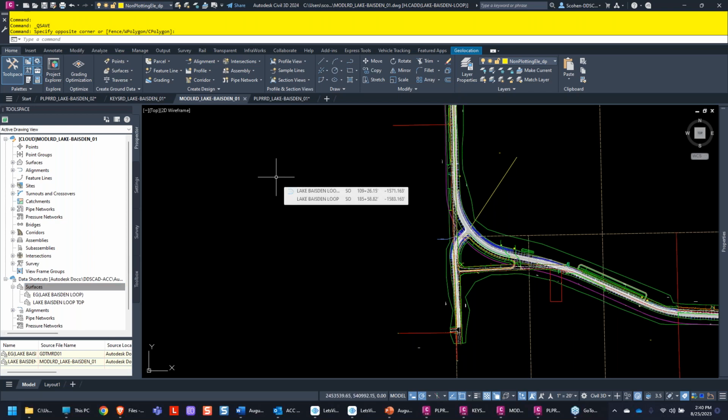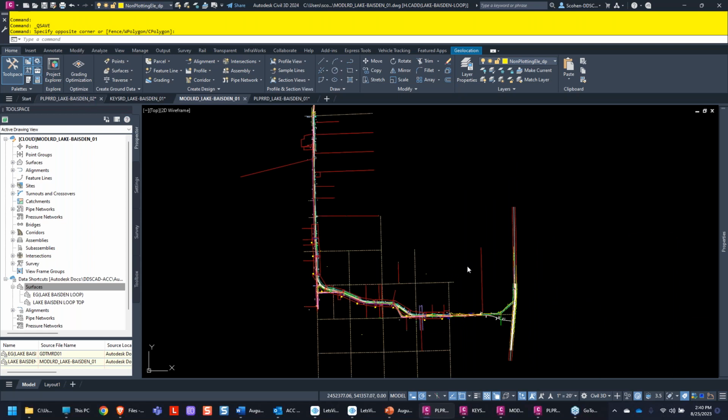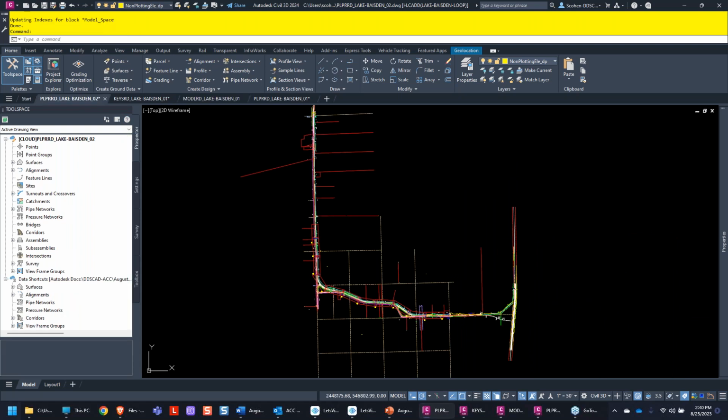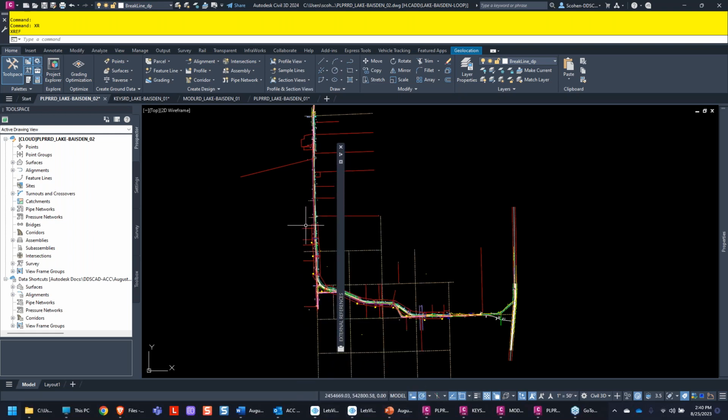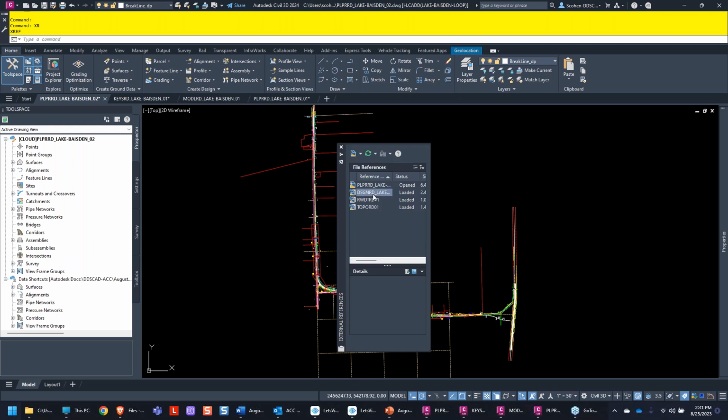All right, so what I want to show you is how Sheetset Manager works and some of its functionality. I've already done this once, but I'm going to do it again in a totally new file. Obviously I'm not here to show you Civil 3D or AutoCAD. If you look at my references, I'm in my plan and profile sheet. This file is pretty much completely empty, except I've got the design file referenced, my right-of-way referenced, and my topo file referenced.